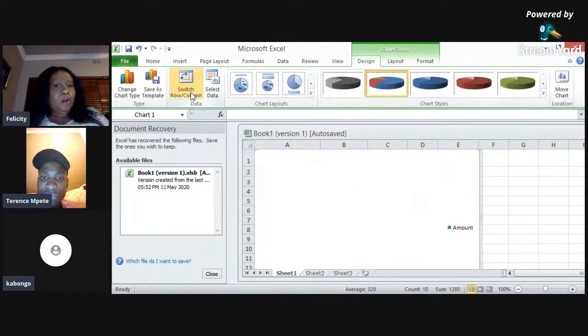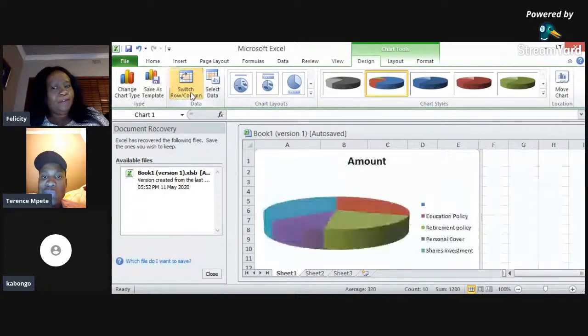On a column, we only have amount, and in the rows, we have the policy names. So which one makes it meaningful? The row labels. You see that?